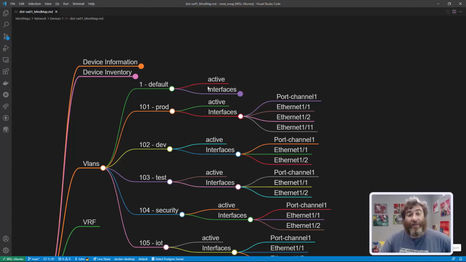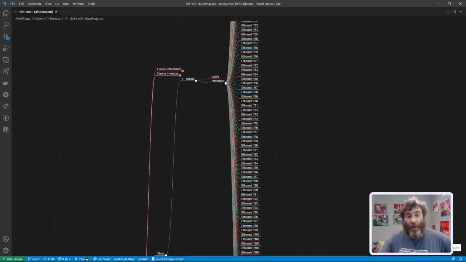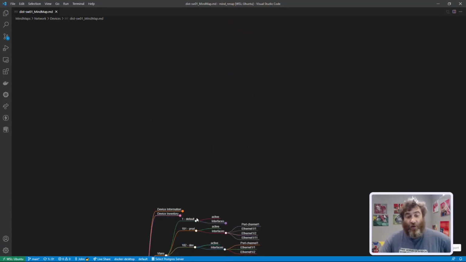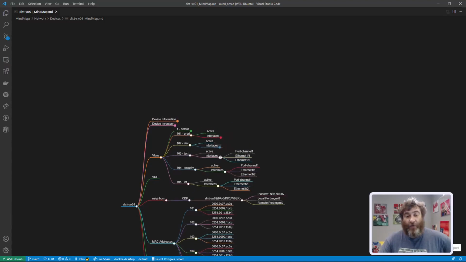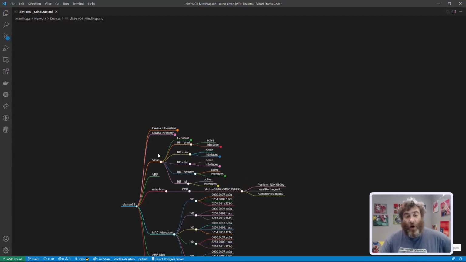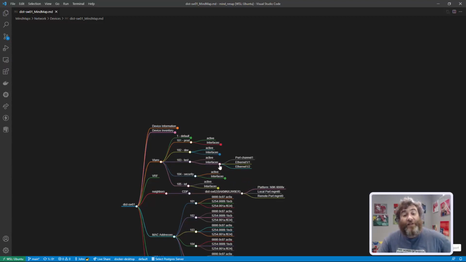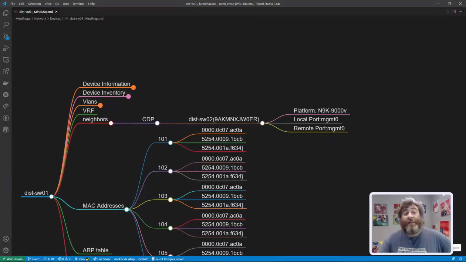Now, VLANs, check this out. It has an active VLAN 1 with a bunch of interfaces on it, right? All of these interfaces are on VLAN 1. VLAN 101 is active with these interfaces on it. And we can kind of see which VLANs are on the device, if they're active, and the interfaces on the VLAN. Pretty neat. It doesn't have any VRFs, but we would have a similar breakdown of VRFs.